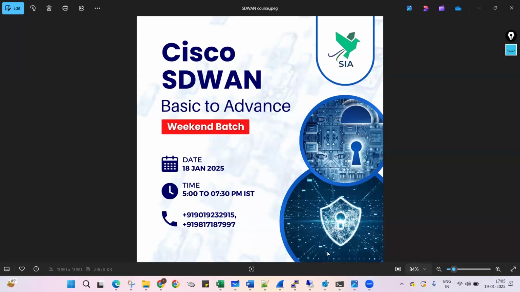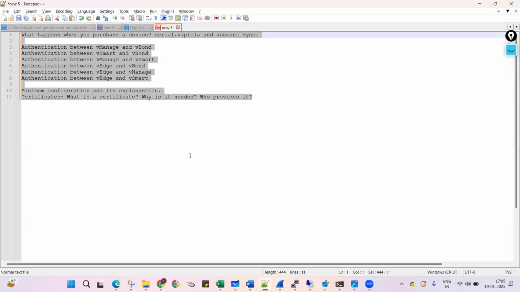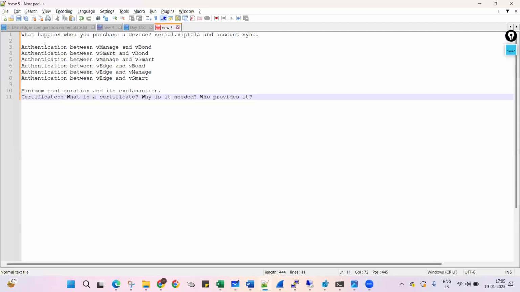So for today's topic, we will be discussing what happens when you purchase a device, be it the controller or the WAN edge routers. What happens when you purchase it? What is required for you to bring it onto the SD-WAN fabric? This is pretty much from scratch that we are going to discuss today.